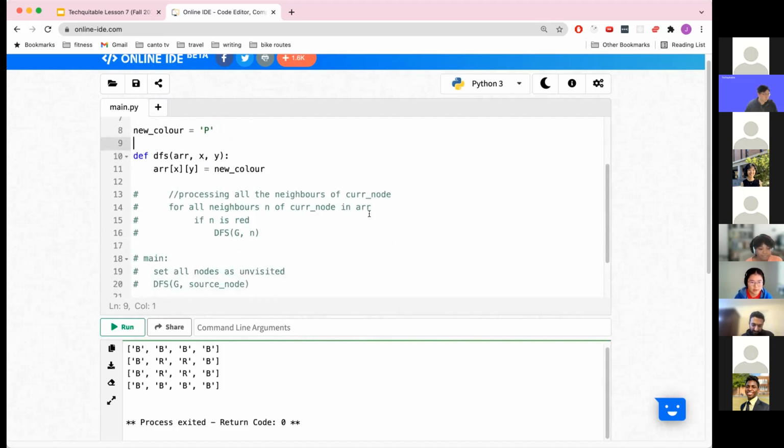And then I want to check all the neighbors. And if the neighbor was the original color, we're going to recurse to that neighbor. So I think this part is the tricky part here. How do I know what's a neighbor of my x and y coordinate?